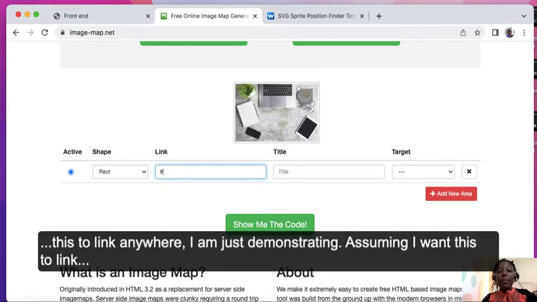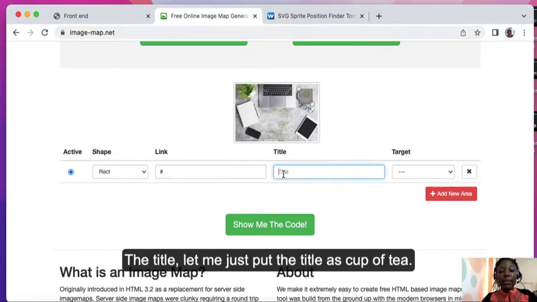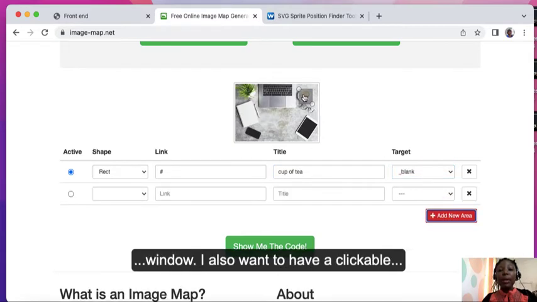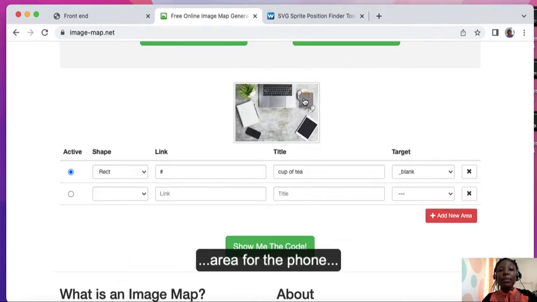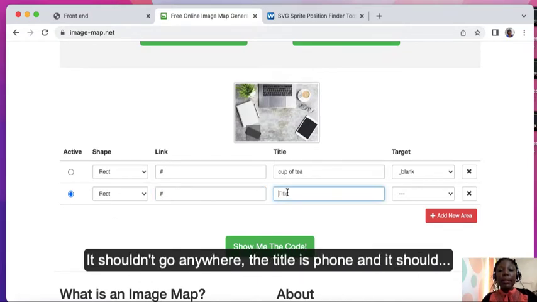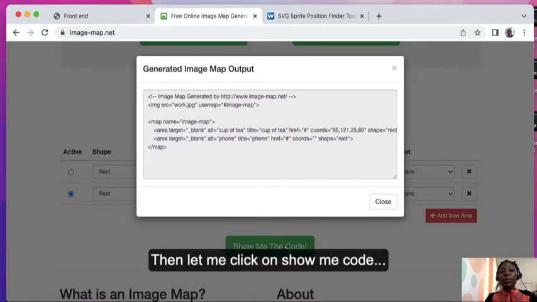I don't want this to link anywhere, I'm just demonstrating. Assuming I want this to link to a particular page, I'll put the address of the page here. The title, let me just put the title as cup of tea. And then the target, I want it to open in a new browser window. I also want to have a clickable area for the phone. So I'll put the phone here, this area. It's rectangle. It shouldn't go anywhere. The title is phone, and it should open in a new browser window, but it's not going anywhere, so this functionality is useless.